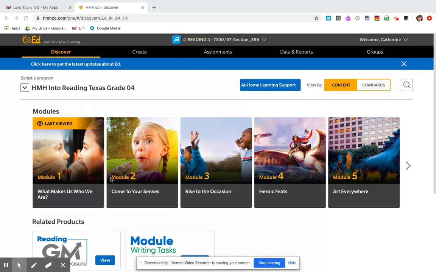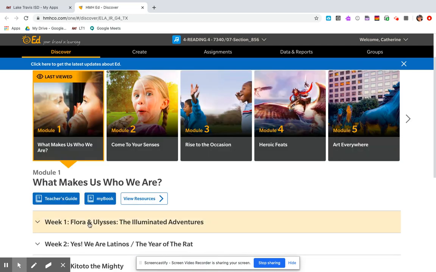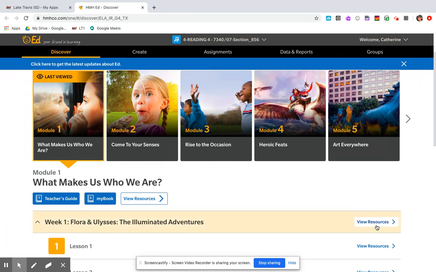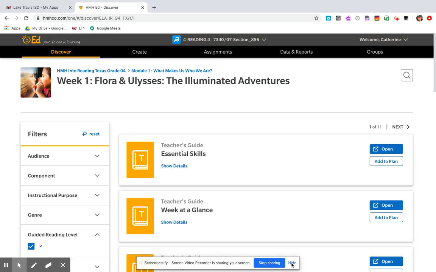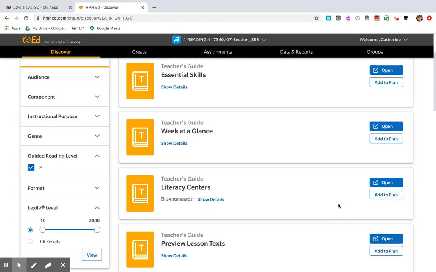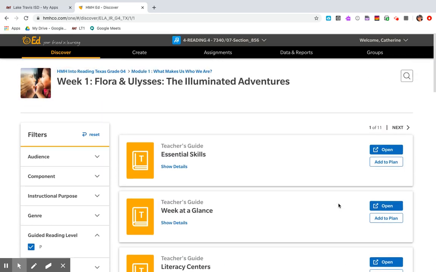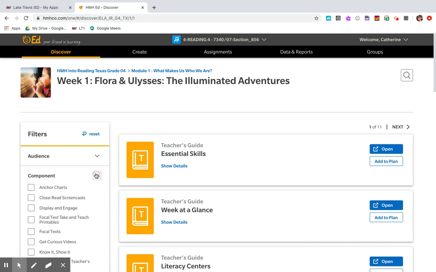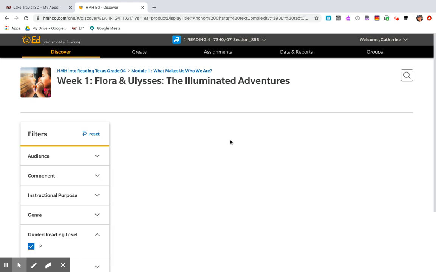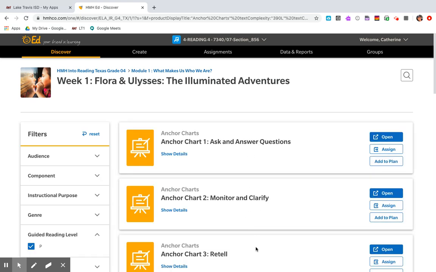The first way that we're going to look at is by going directly through the module that you are working on. If we open the module and open up the week that we are in, we can click on View Resources. Once we open up these resources, we can either scroll down until we find the anchor charts or the focal text, or we can come over here to Component and filter that out directly. By clicking on anchor charts, all of the anchor charts for this week will pop up.